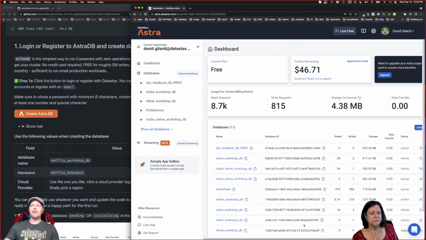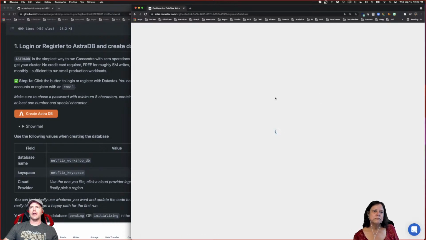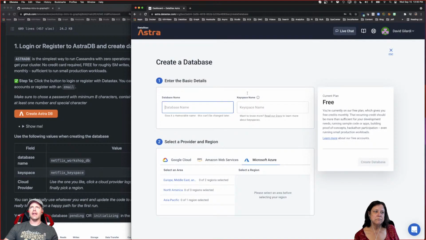Now, I have a bunch of databases because I do stuff in here all the time, but you probably won't if you're brand new. So what you'll want to do once you get to the screen is create database. I'll click on this. And once you do that, you should get to a screen that looks like this.